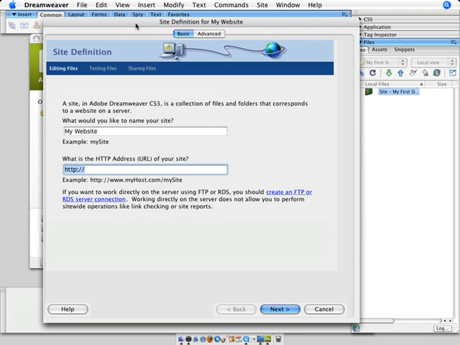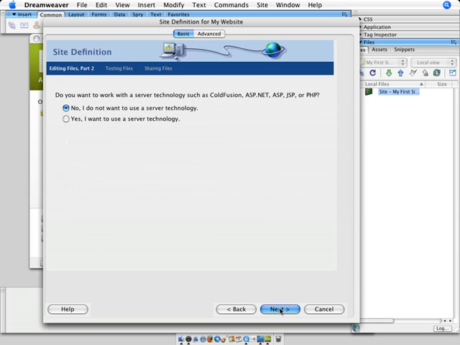The next field asks you what is the HTTP address or URL of your site. If you haven't registered a domain name yet, or you don't know what the URL is, you can always add it later. If you do, however, go ahead and enter it in. Go ahead and click Next to move to the next step.